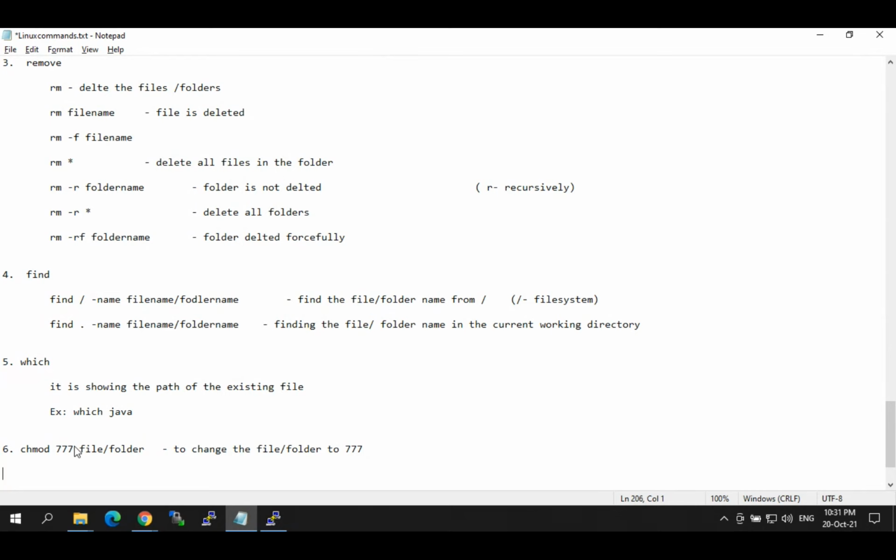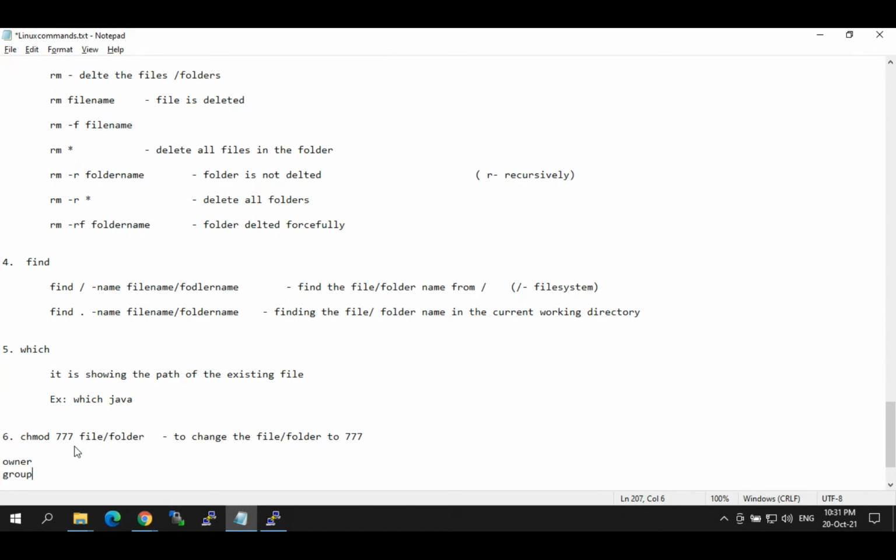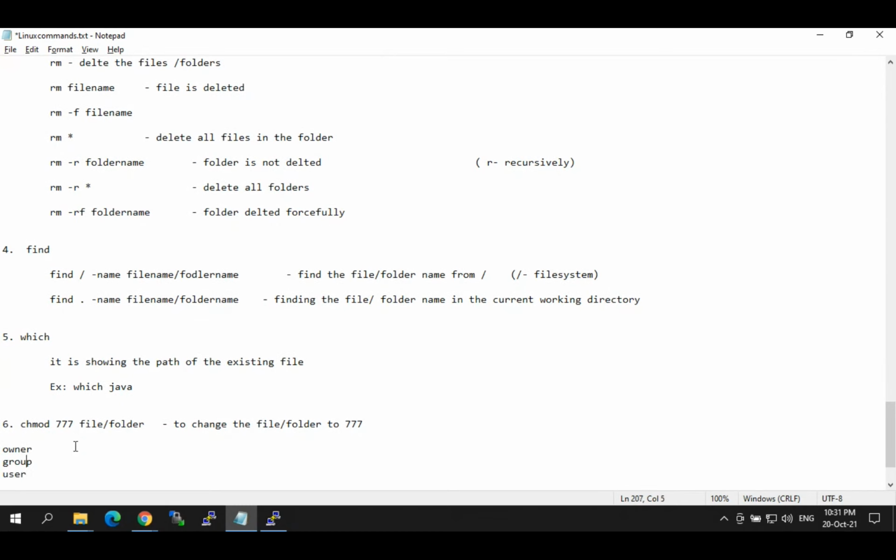The meaning of 777 access. With 777 permission, owner, group, and user all have read, write, and execute permission. Yes, so for every file, we have some permissions given to the first, the owner; second, the group; and third, the user.